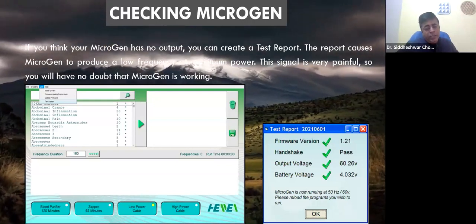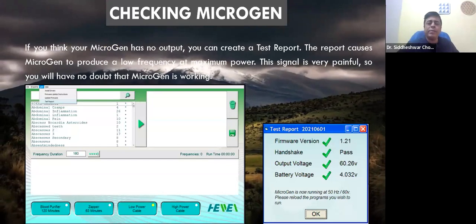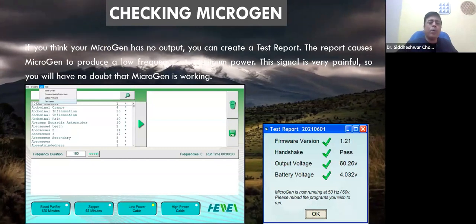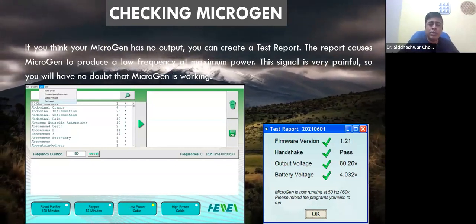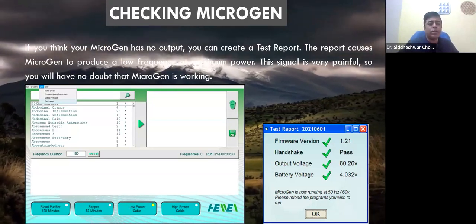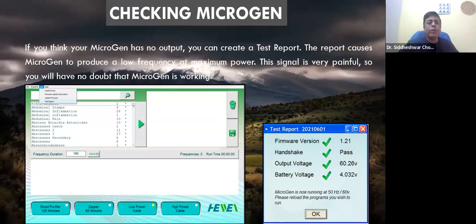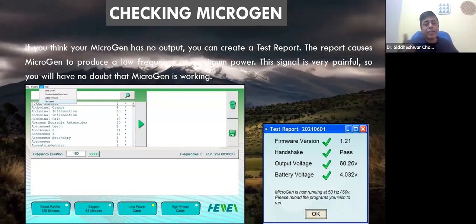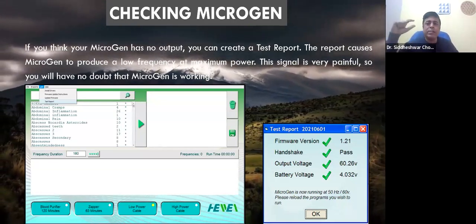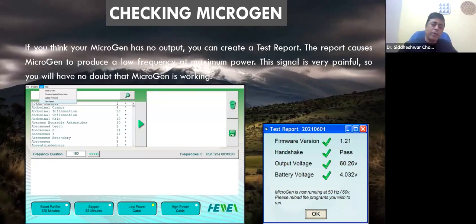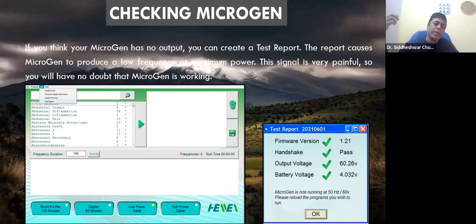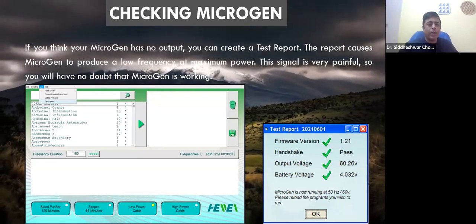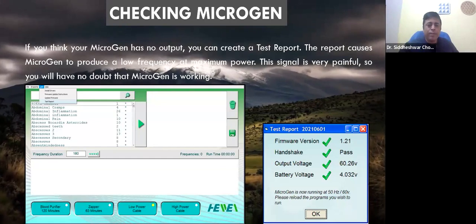Okay. So checking MicroGen, as I said, we'll be seeing the test report. If you think MicroGen has no output, if you have any doubt, I should say, you can create a test report. The report causes the MicroGen to produce a low frequency signal at maximum power. Please understand, as I mentioned earlier, lower frequencies give too much of a sting. You will feel pain when low frequencies work on your body. So this is easily noticeable, right?